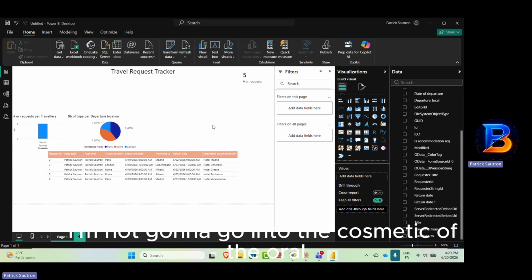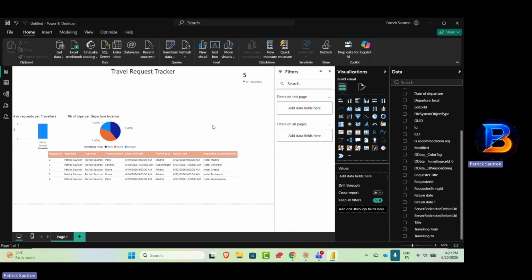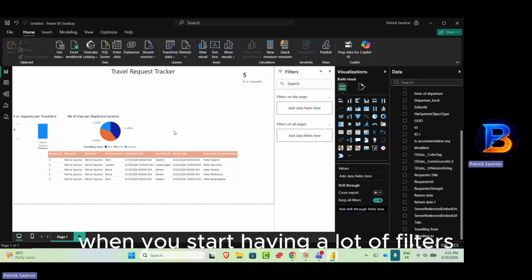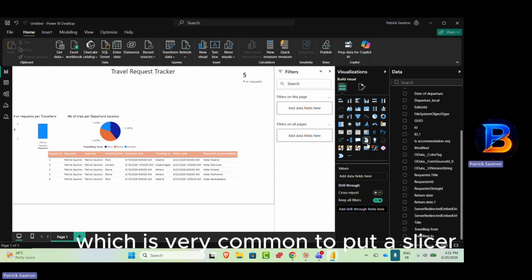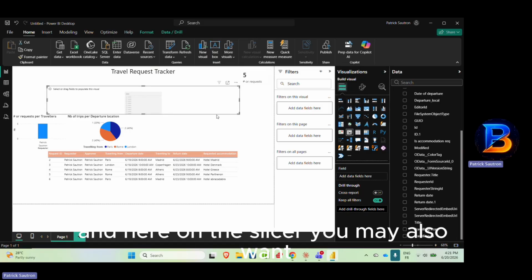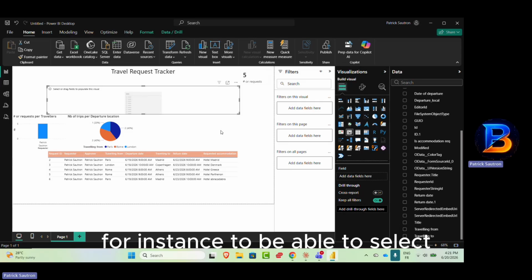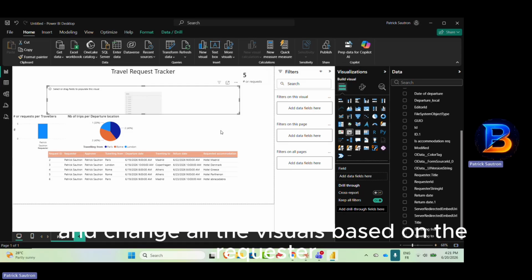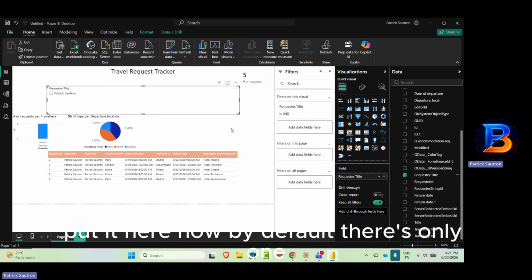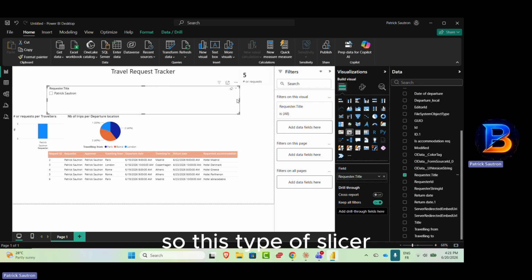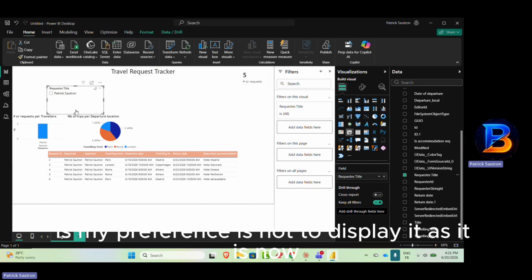I'm not going to go into the cosmetic of the overall dashboard, but this is how you could do it. What is important is when you start having a lot of filters, because you can also put, for instance, which is very common, a slicer. And here on the slicer, you may also want, for instance, to be able to select and change all the visuals based on the requester. So here on the slicer, I will again select the requester ID, the requester title, sorry, put it here. Now by default, there's only one. So this type of slicer is my preference.